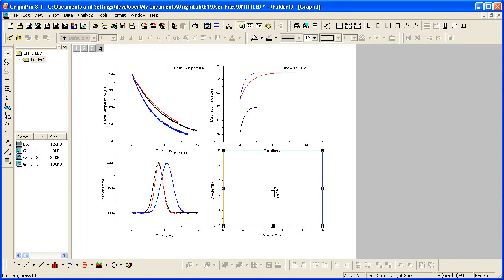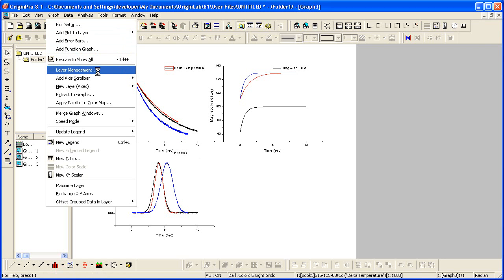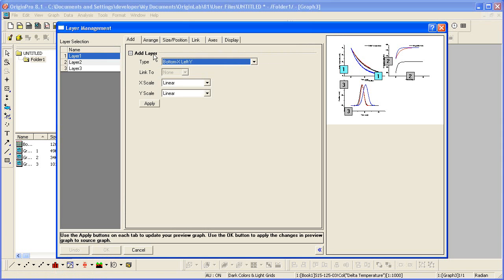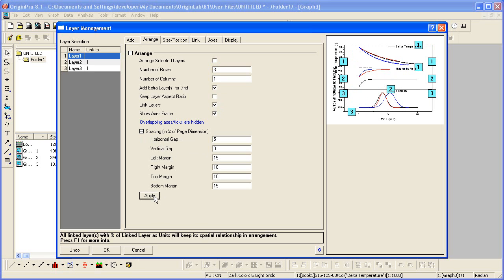After selecting the fourth layer, I can press the delete key on the keyboard. I now wish to rearrange my panels or layers, so to do that, I select Graph Layer Management. On the Arrange tab, I wish to arrange as one column by three rows. I'm going to then show the axes frame, and in the spacing, set the vertical gap to 0. After clicking Apply, I can click OK to close the dialog.